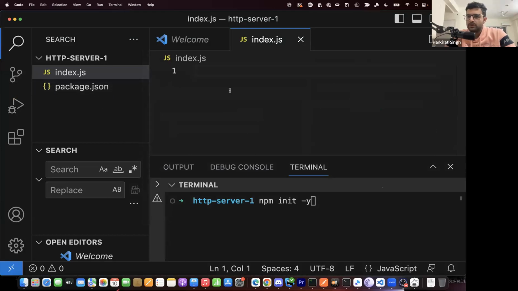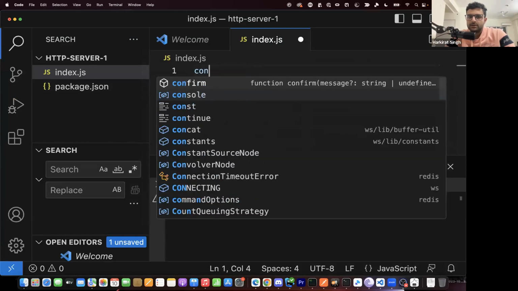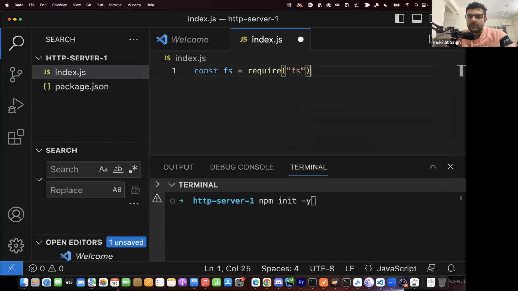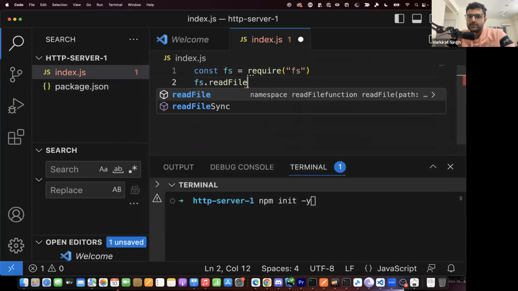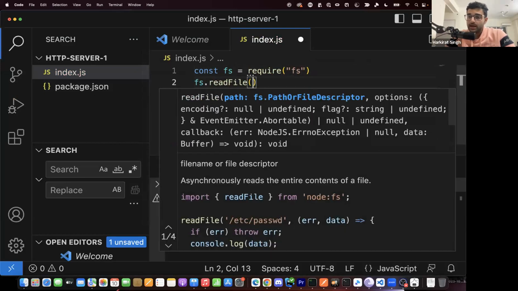What is the goal, Harkirat? Is it to read a file? I will write some code to read the file. const fs = require fs, fs.readFile. Is this the goal, Harkirat? No. What is the goal? It is to create an HTTP server.